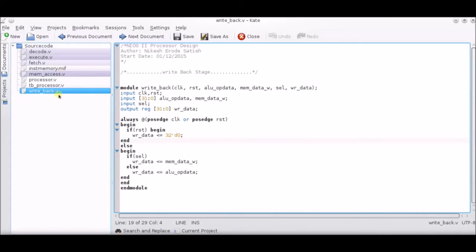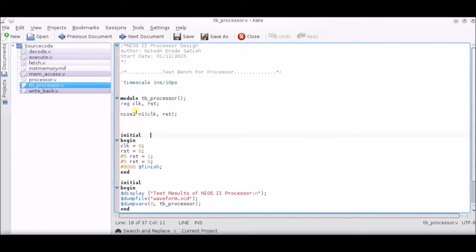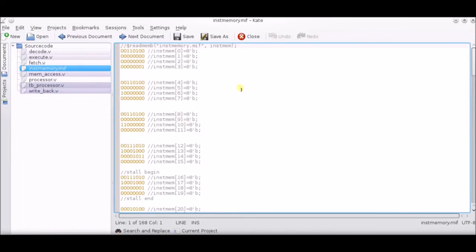Let me go with the simulation. These are my source code files. This is my test bench module. Here I have instantiated the NIOS II processor, and I pass clock and reset signals to the design. This is my instruction memory file. Here the instructions for the dot product program are written and initialized to the instruction memory in the reset case.